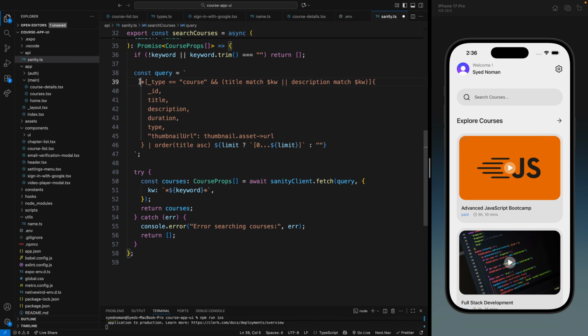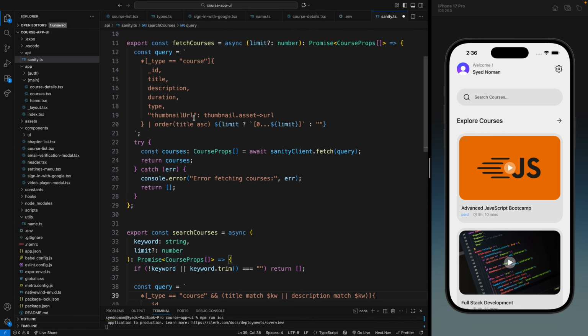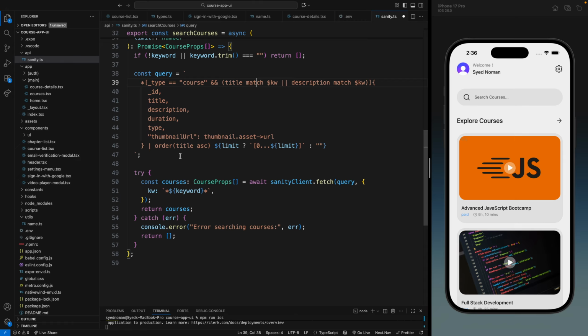Then we have the query, type is course. We need to fetch the courses and we are matching with the title or the description of the course. And if there is any match, then we will send the data with ID, title, description, the same data that we got from the courses API. So we are getting the same data here as well. So once we have the query, then we're going to use the Sanity client to fetch the query. And here we are actually passing the keyword that we are searching for. So here you see this KW is basically keywords.